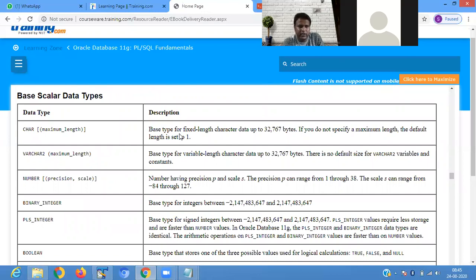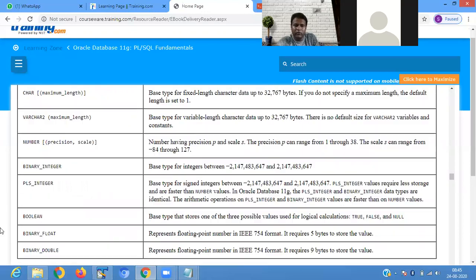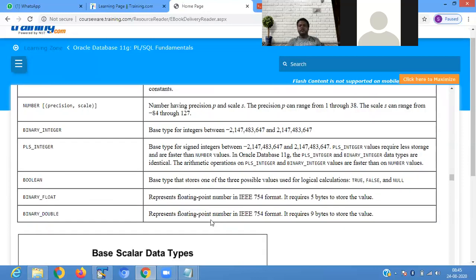Number has a precision and scale, so you can define the decimal point of the value here. Precision is the base value, scale is your decimal point. Then binary integer, a base type of integer. PLS integer is a base type of signed integer, and when you define a PLS integer, it takes less memory than the integer. Boolean is a base type that stores one of three possible values in logical calculation: true, false, null.